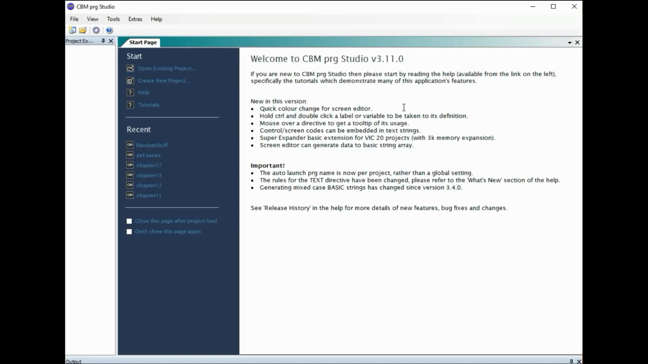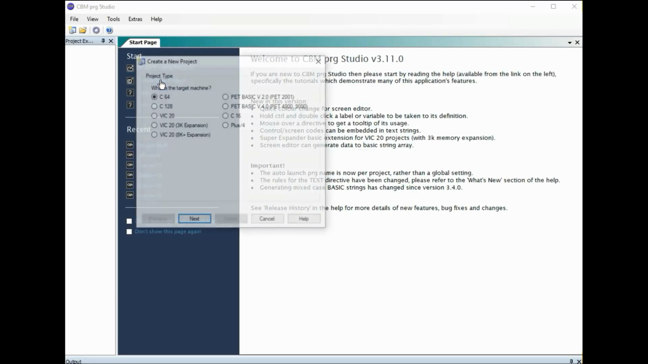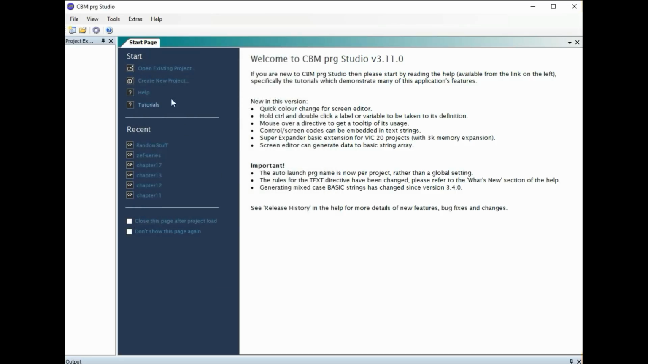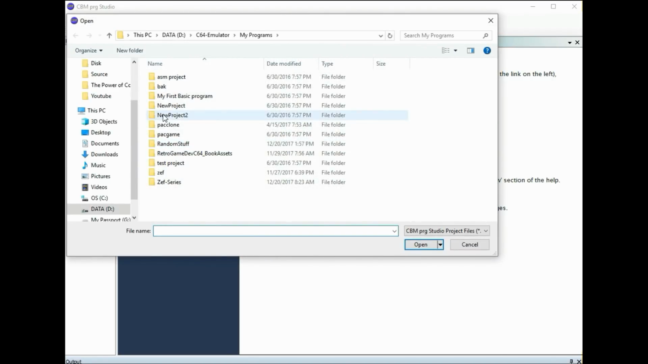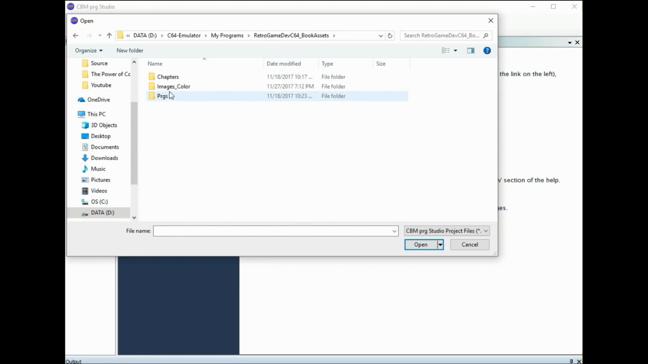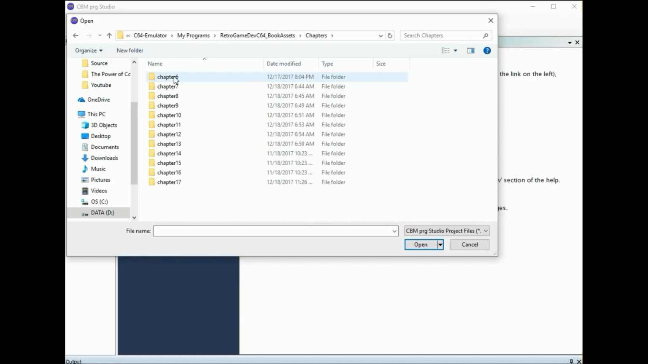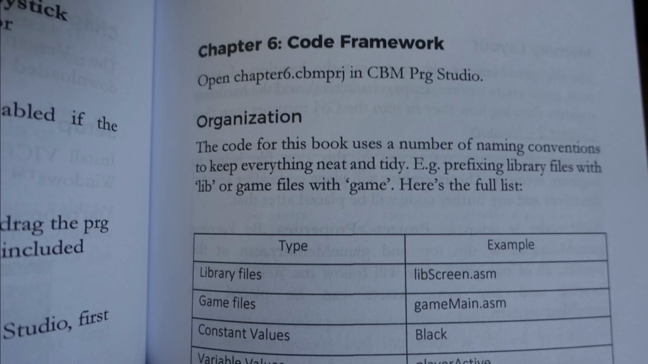I've already installed the CBM Prg Studio, and I'm going to go over to the Retro Game Dev folder, and you can see it's broken into the chapters, and that's where I'm going to focus my time. And it starts off in chapter 6, and let me see which page that is on in the book. Oh, here it is. So chapter 6 is about the code framework and how the program should be organized. And let's open up that chapter.